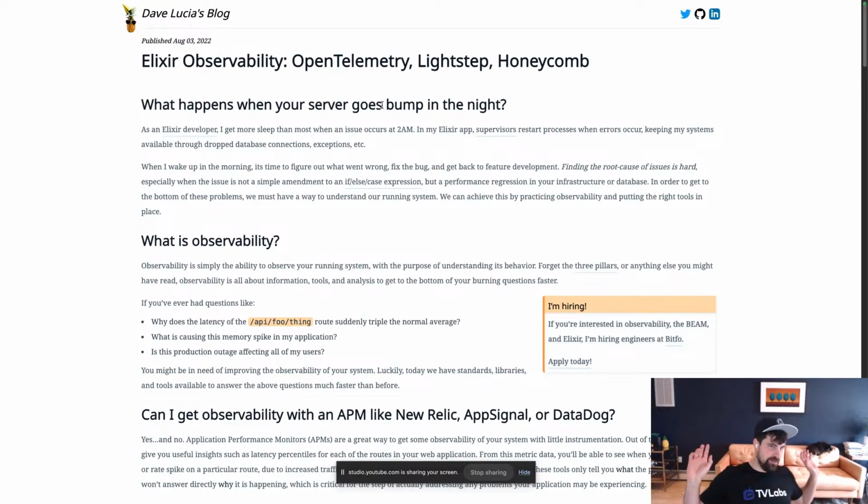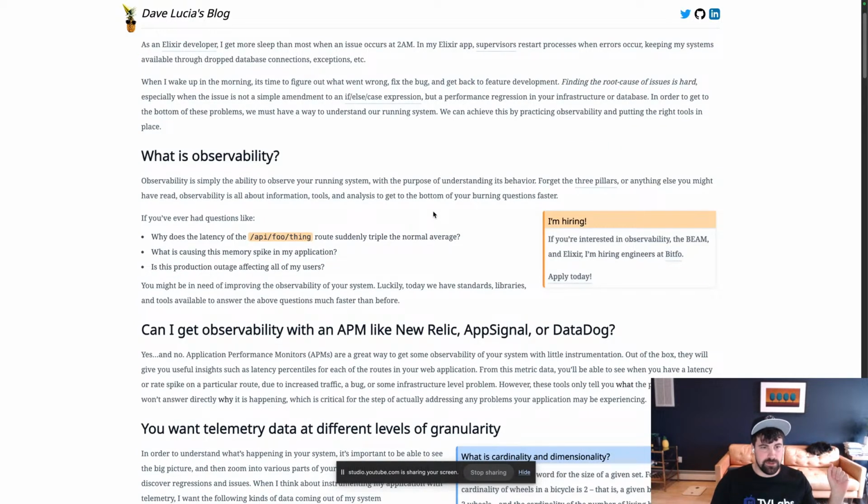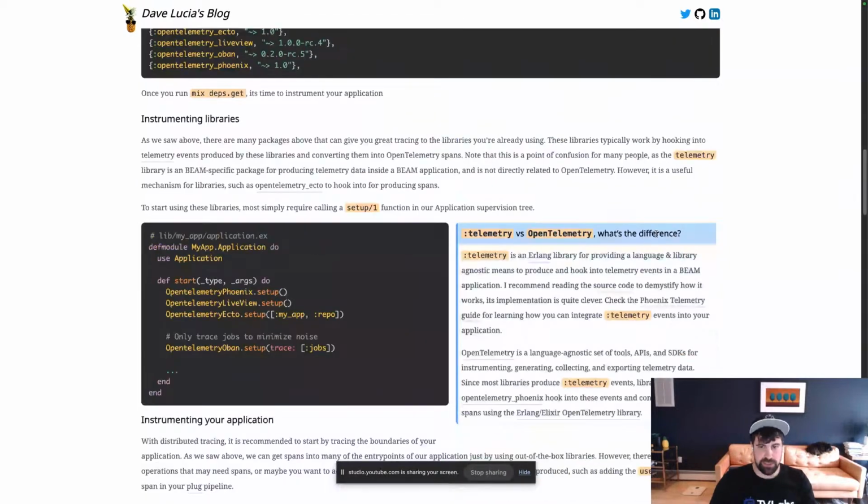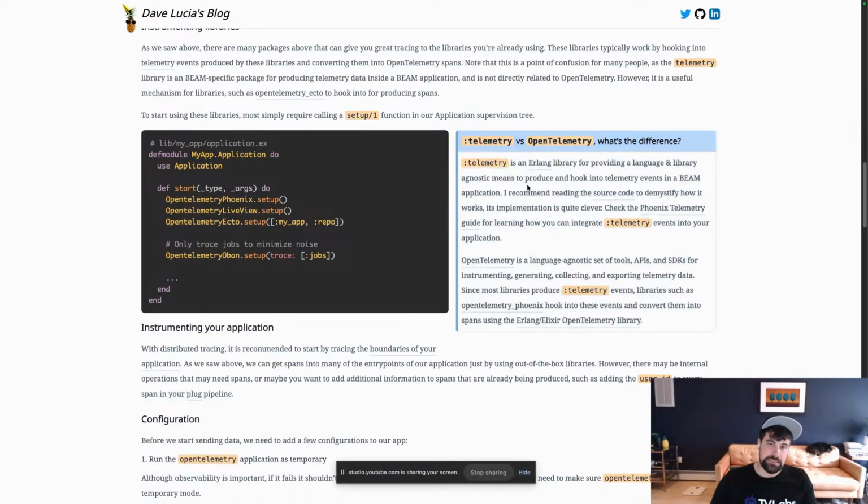But going back a few years, about 2 years ago, I wrote this blog post, Elixir Observability, OpenTelemetry, Lightstep, and Honeycomb. What I want to get into here, just really briefly, is what is OpenTelemetry and why are we trying to create an installer for it? So I think everyone here is probably familiar with telemetry, which is a project, and I have a little blurb here. Telemetry is an Erlang library for providing a language and library agnostic means to produce and hook in telemetry events in the beam.